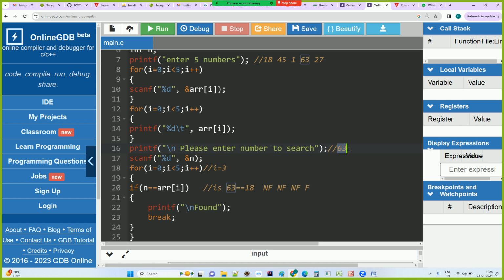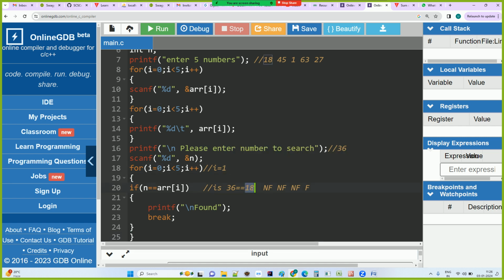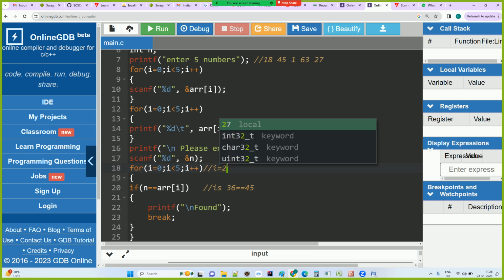See, if I am searching for 36, right? So what is the value of I? 0. So 36 equal to 18, true or false? False. Then it will not go in the if, and I increments and becomes 1. And now 36 equal to 45, again false. Again it will not go in this. Then again I increments to 2.